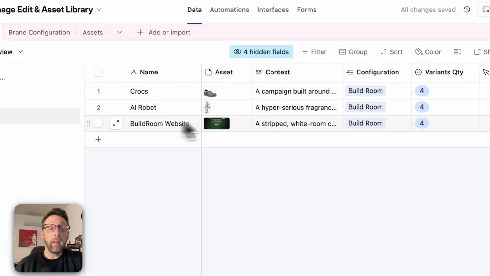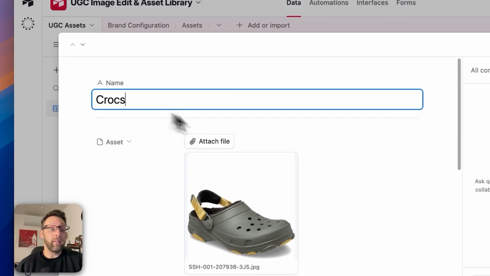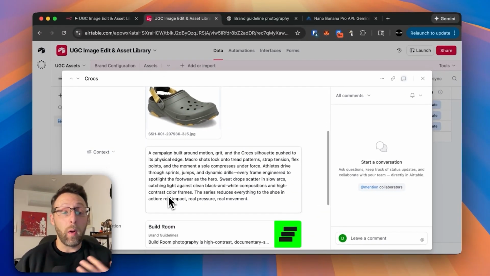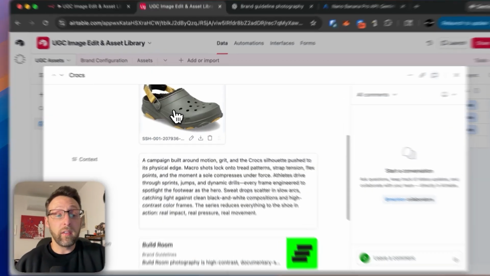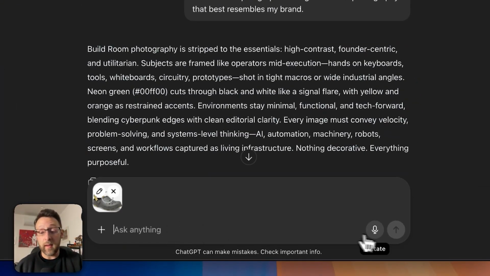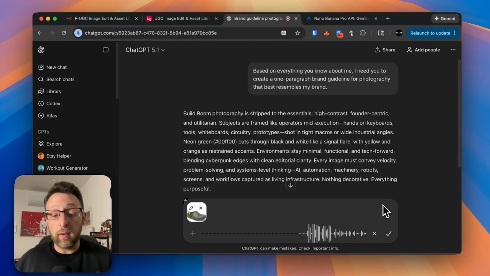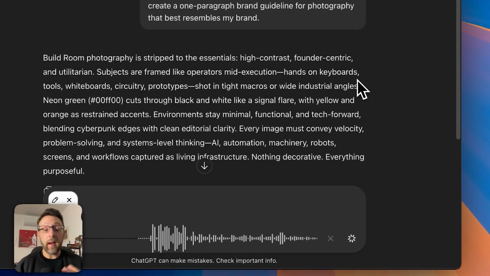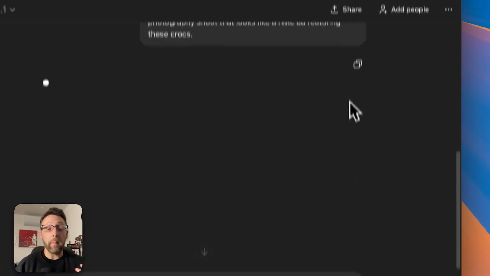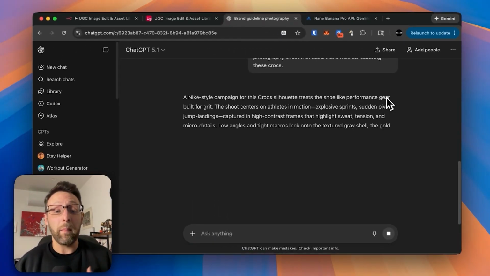The next thing you're doing is bringing in the product you want to create your campaign around. Here I just have a product, it's Crocs. In this case, I want to create a Nike style campaign, right? And you can do the same thing using ChatGPT. I can copy this image, come into ChatGPT and say, create a 1-paragraph campaign description for a photography shoot that looks like a Nike ad featuring these Crocs. You can send off something like that, and ChatGPT again will create all of your campaign guidelines. So now you have your brand guidelines, you have your logo, you have your product, and the campaign guidelines.